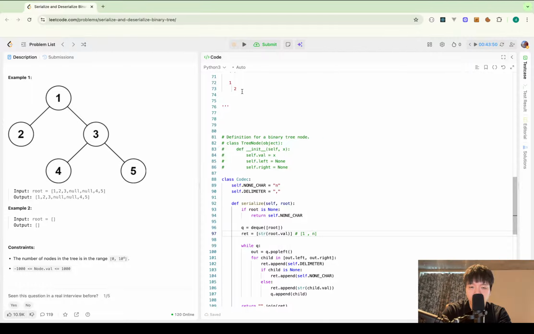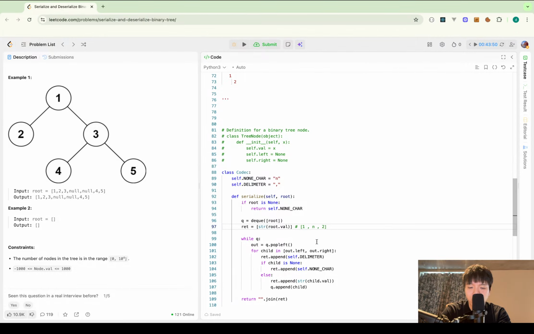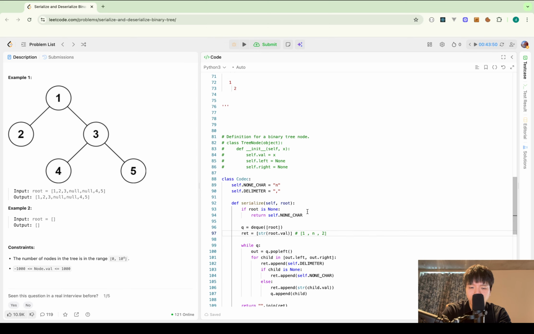And then I come back to the right child, 2. So I append the parameter and then 2, string 2, in line 106. And then this 2 is pushed into the queue. Yep. And I come back to line 99. And because the queue is not empty, I pop out this 2 as the node.